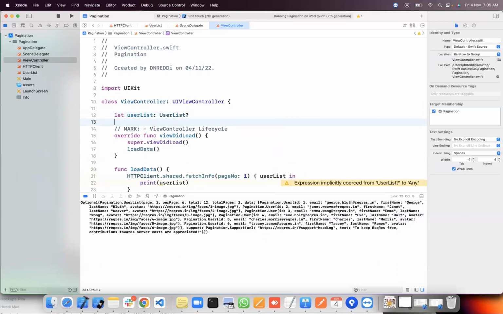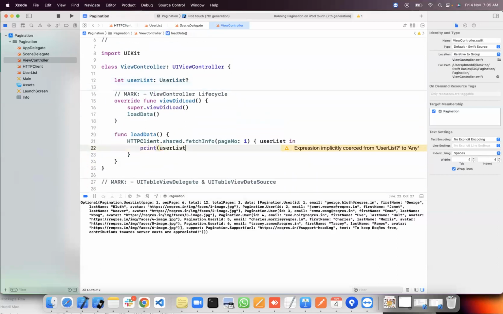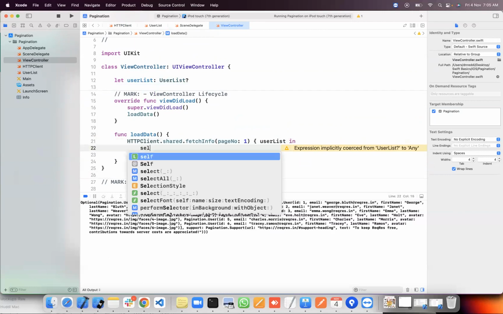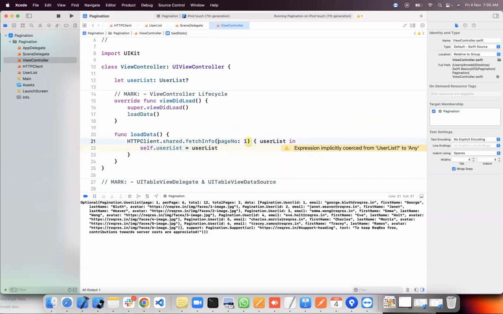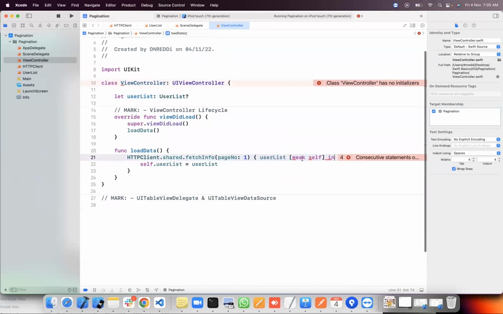Okay, question mark, it may not be existing. Here self.userList equals userList, and here weak self. Okay, let us display the data on the weak self userList. Let us display the data on the table view.